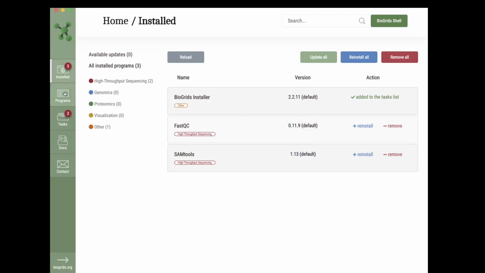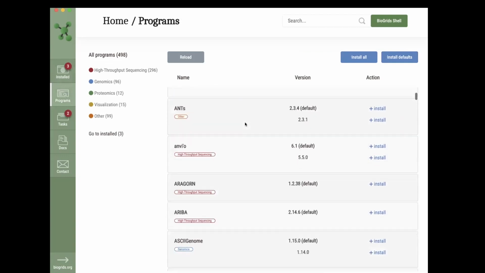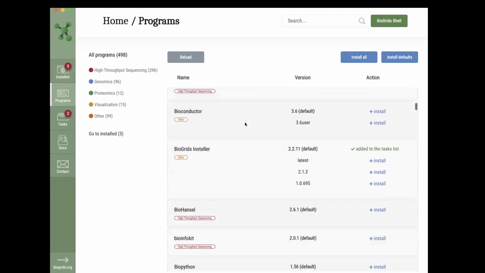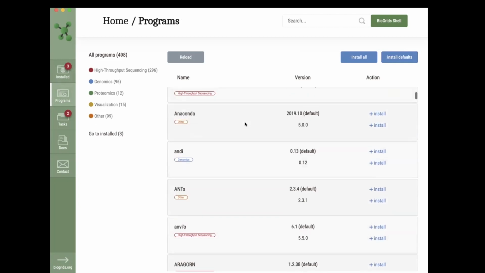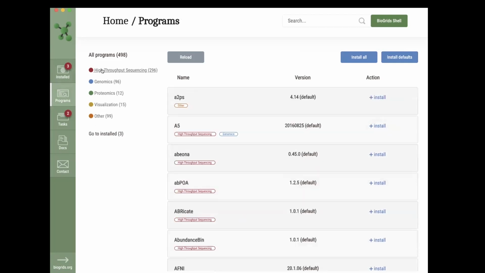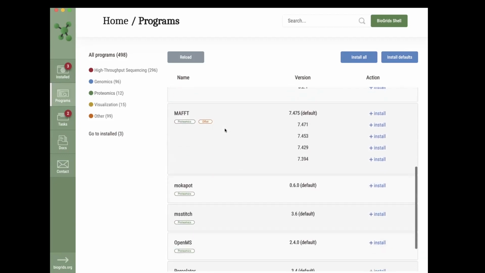The second icon on the left-hand side is programs. This is the list of all programs that are available. You can scroll through this. It's a pretty long list. It's over 500 titles, but it goes very quickly. You can also click on the collections just to the right of that, say high throughput sequencing, genomics, proteomics. If you know you're only interested in proteomics titles, there are only 12 at the moment. This is a much smaller list to sift through.